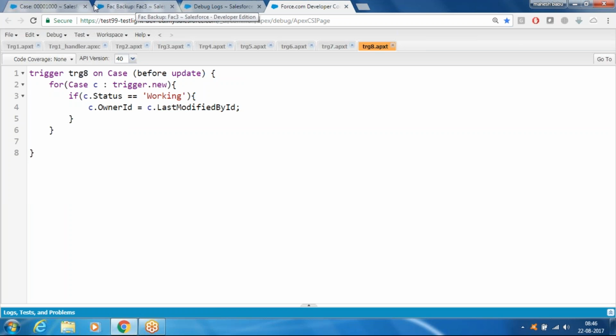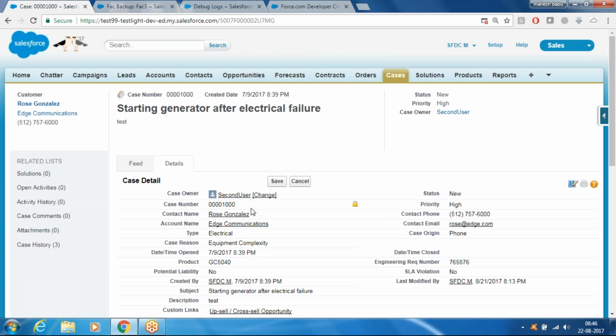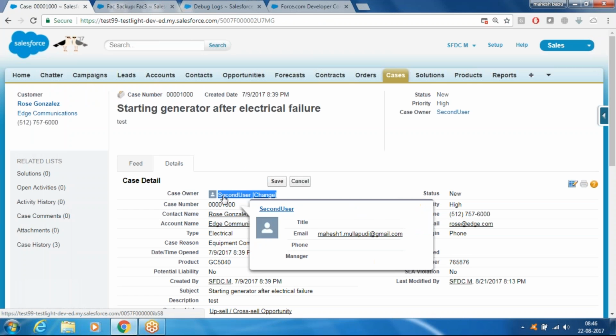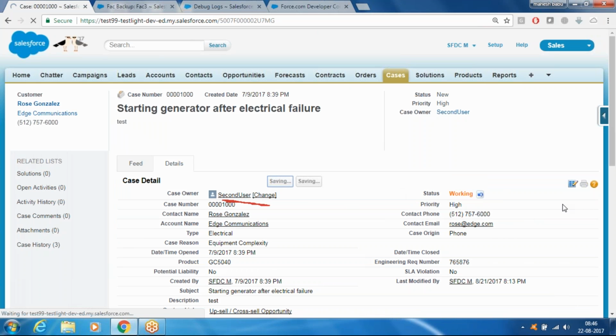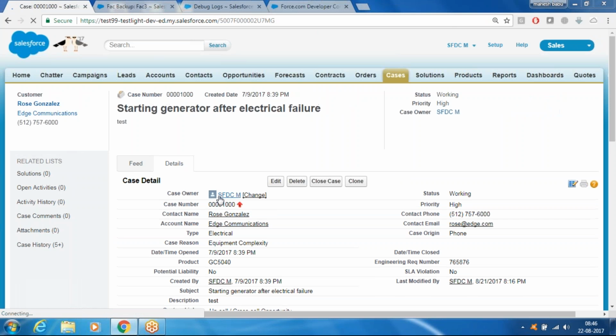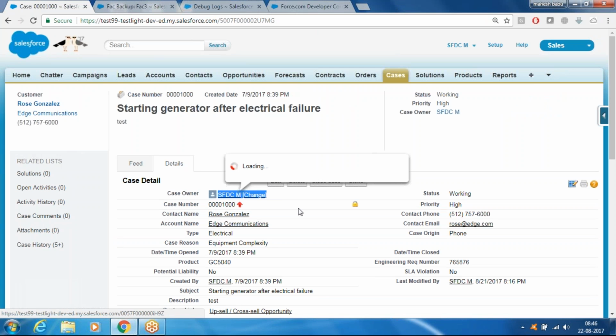Now let's go to the same case record, or you can go to another record. So it is currently with the second user, right? So this case is currently with the second user. Now if I go and change the status to working and then click on save, so this owner should become me, right? Click on save. Now the owner has been changed.